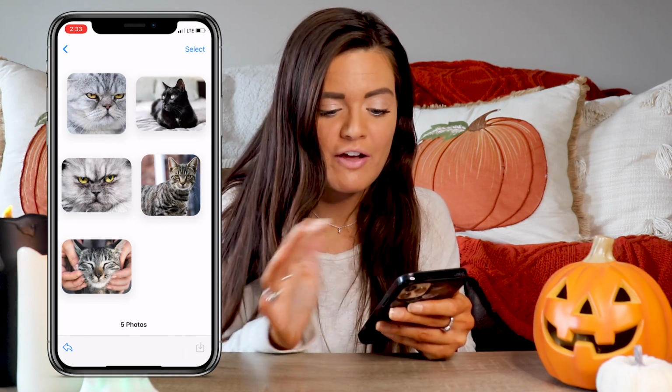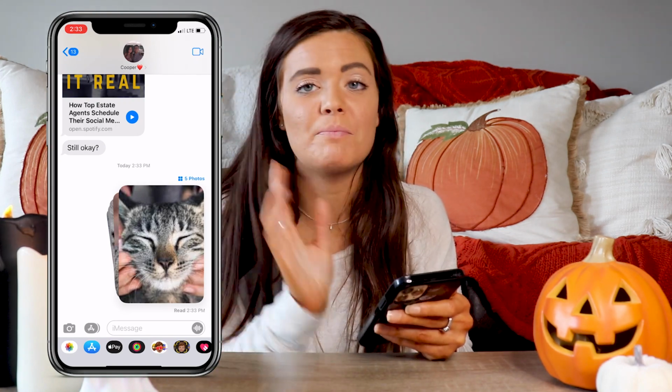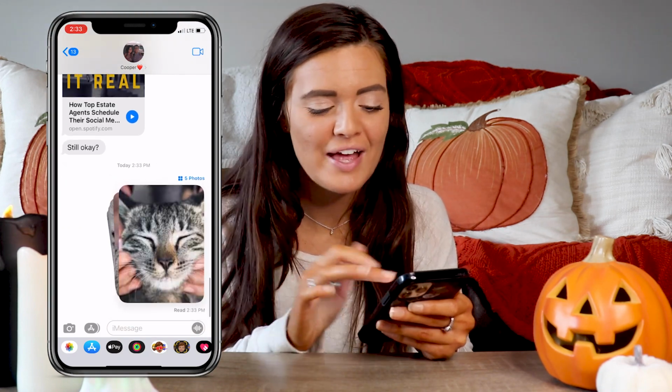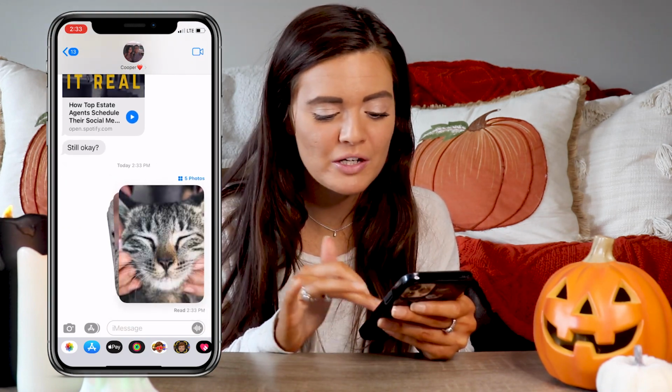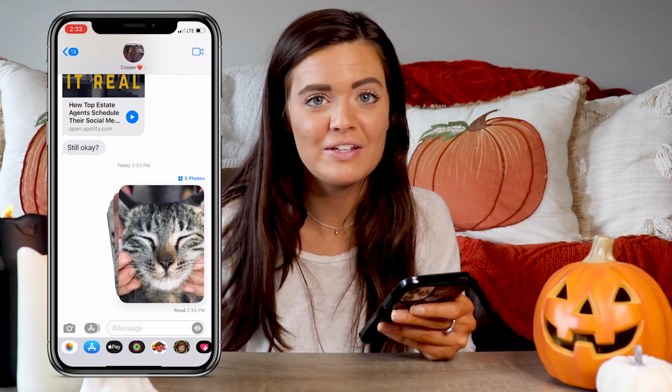So it's a much more efficient way to look at something that someone sends you, and a much more efficient way to send those things. So I really thought that was really cool. And I think it looks so much more neat instead of just having a bunch of pictures lined down. So I really, really like this feature.